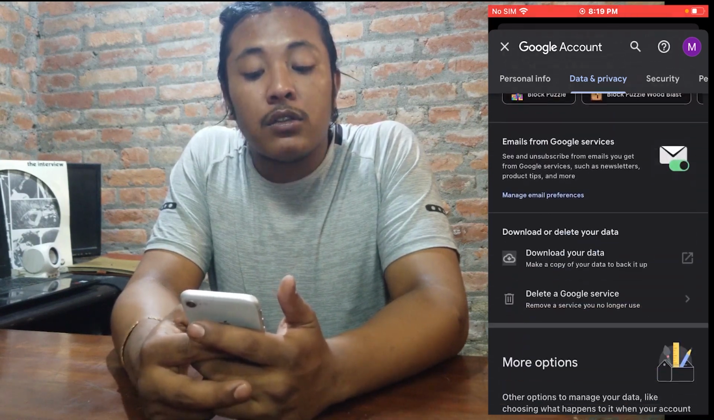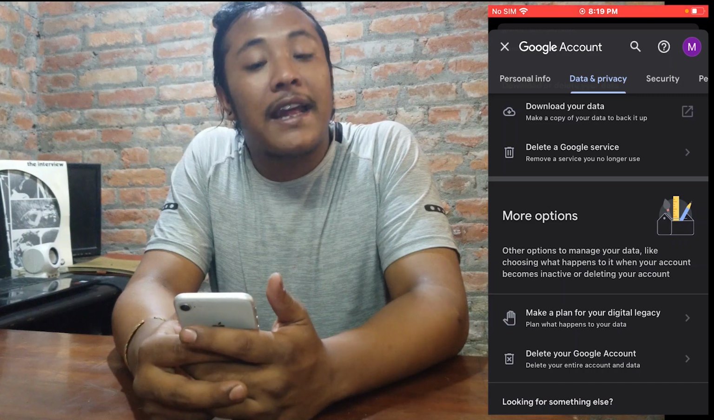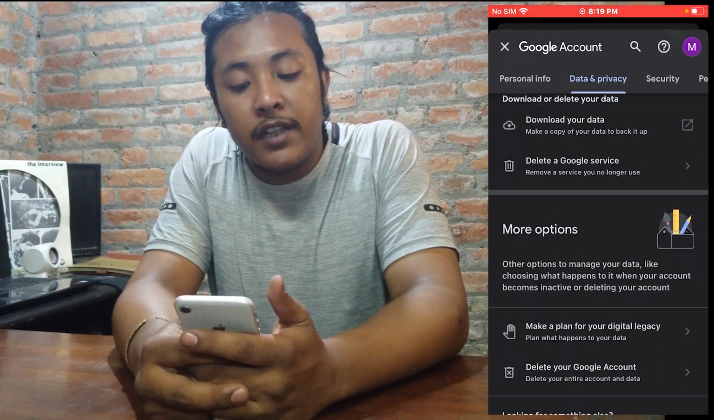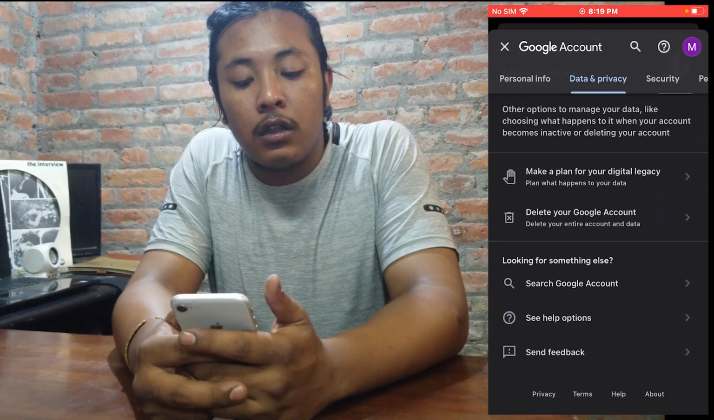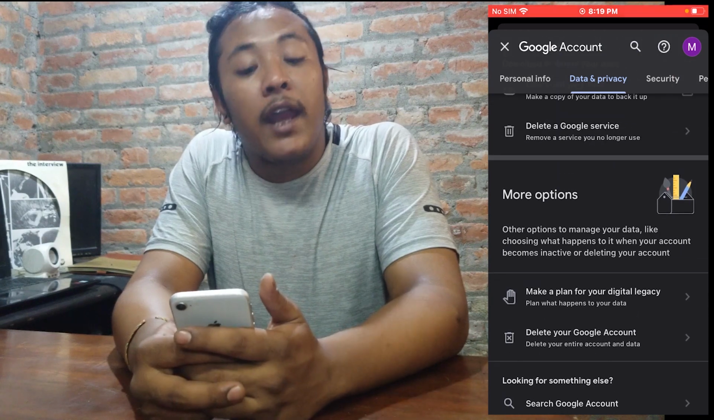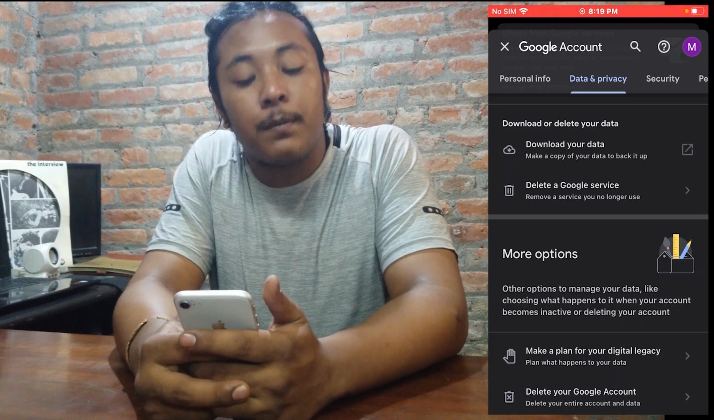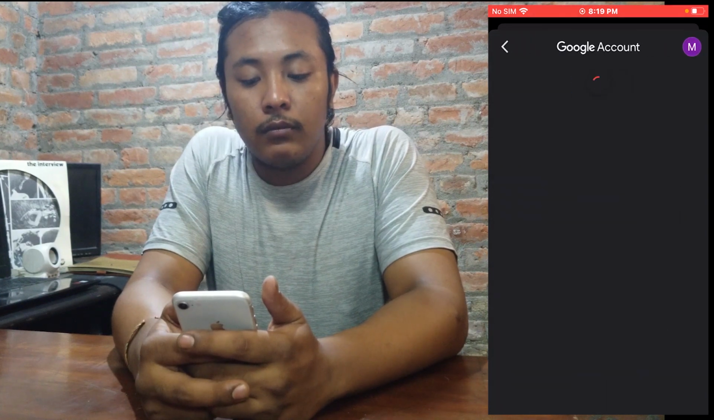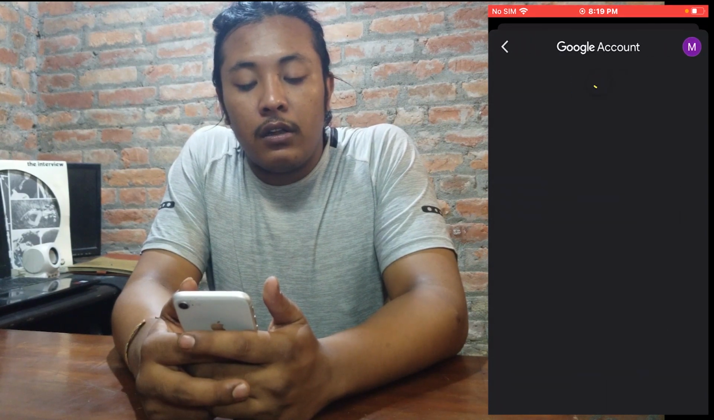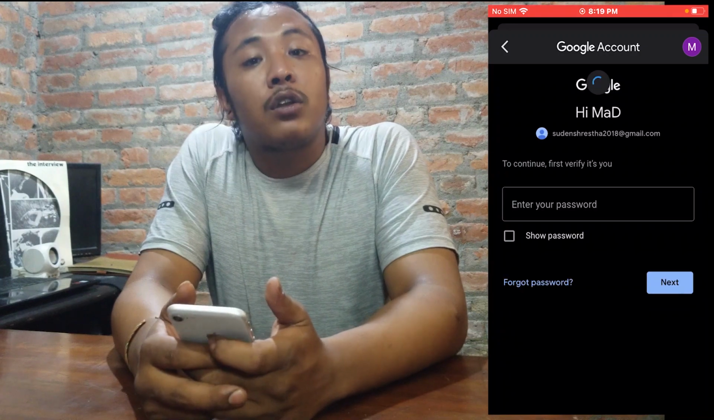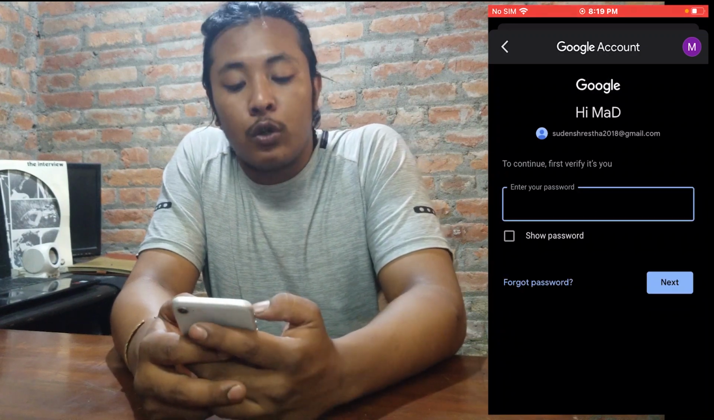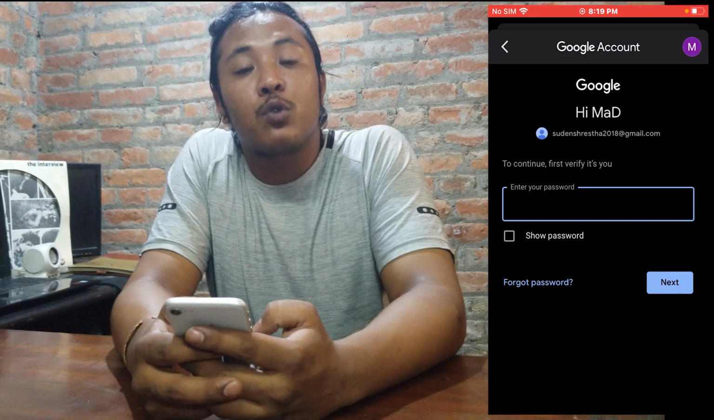until you can spot this option that says delete a Google service. And here it is, guys. It's not on the bottom but just above the bottom, and here delete a Google service. Tap on that delete a Google service option, and guys, in order to proceed to delete your YouTube channel, you'll be required to enter your password over here.